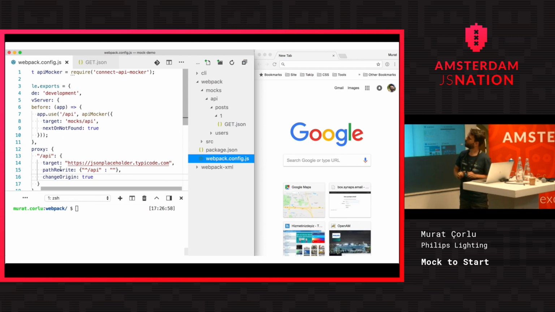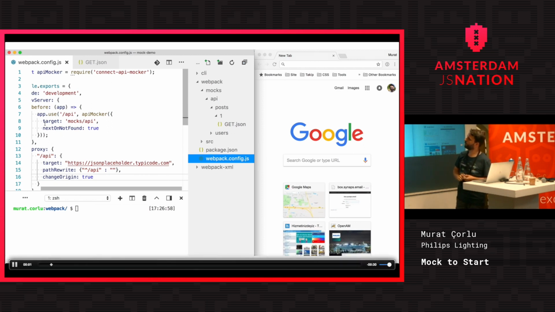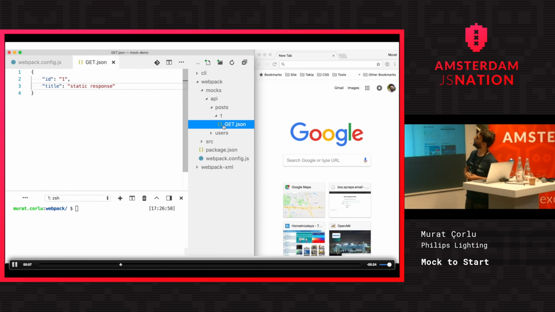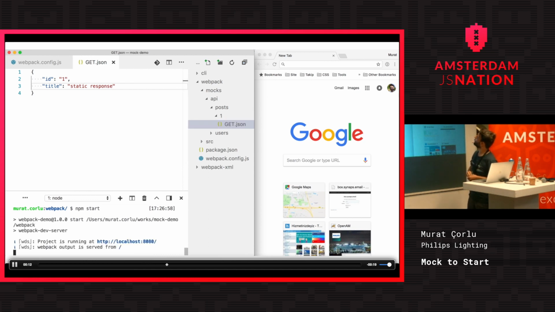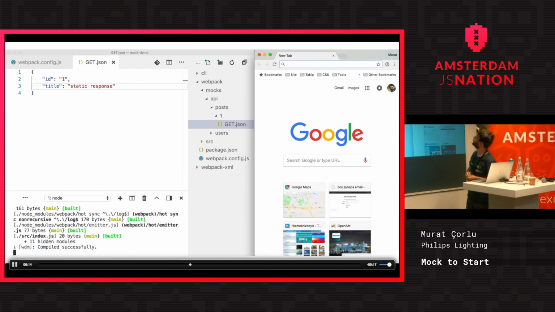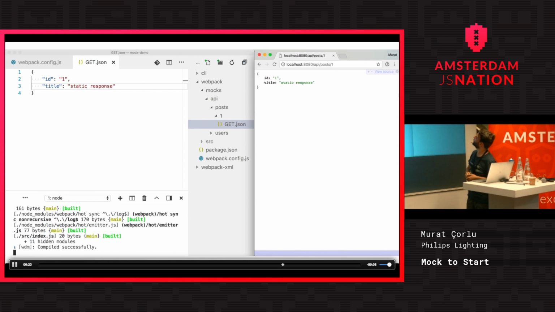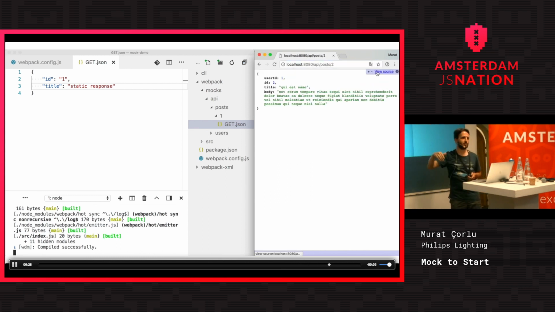Next, we have not found true, and we have a proxy definition. We have a post/1 mock file. Now, if we make a request for post/1, yeah, we are getting our static response. If we make a request for post/2, this response is coming from that JSON placeholder API.